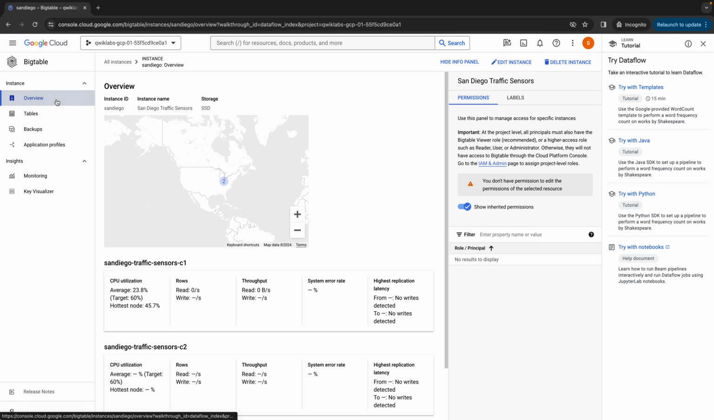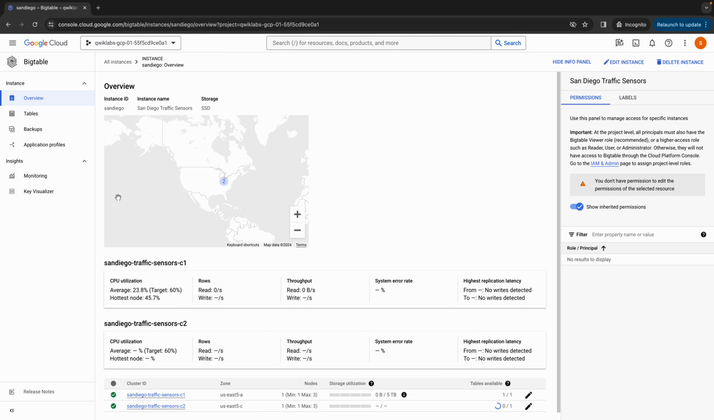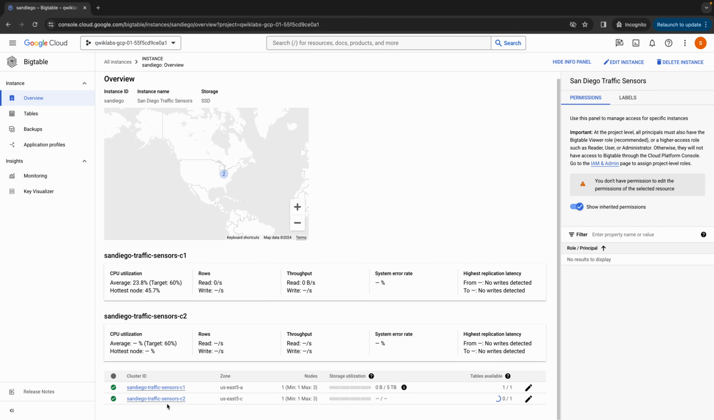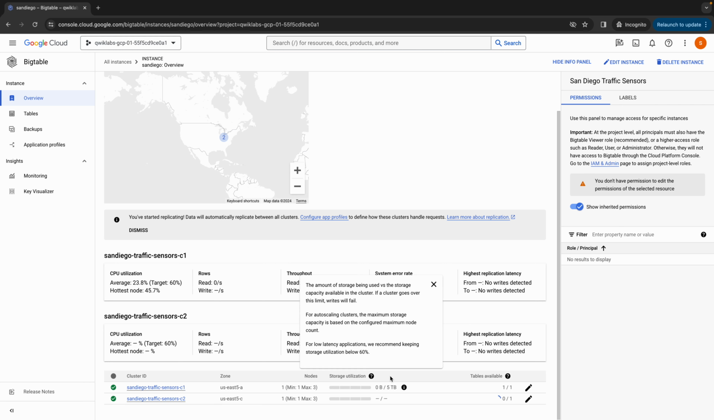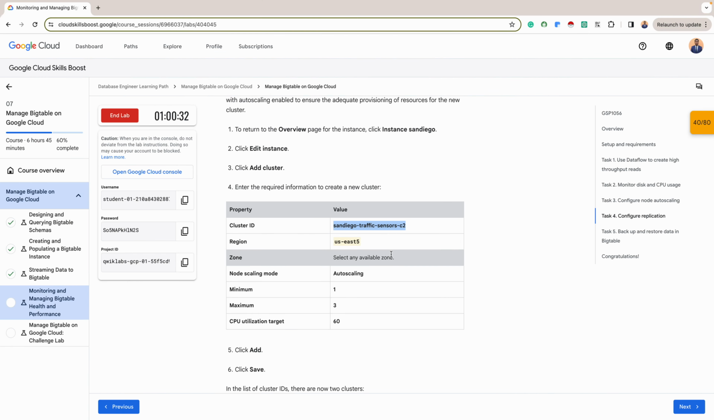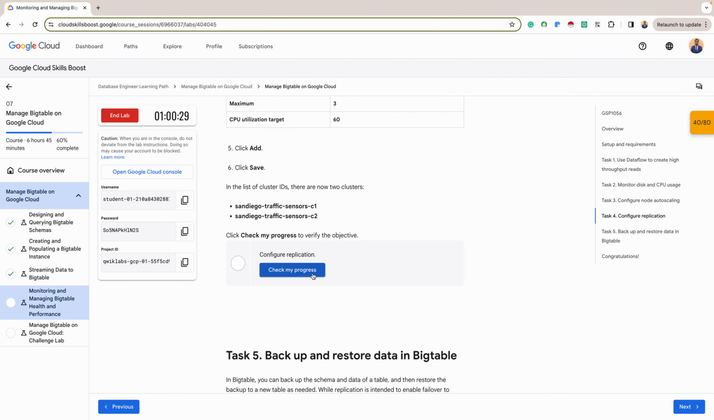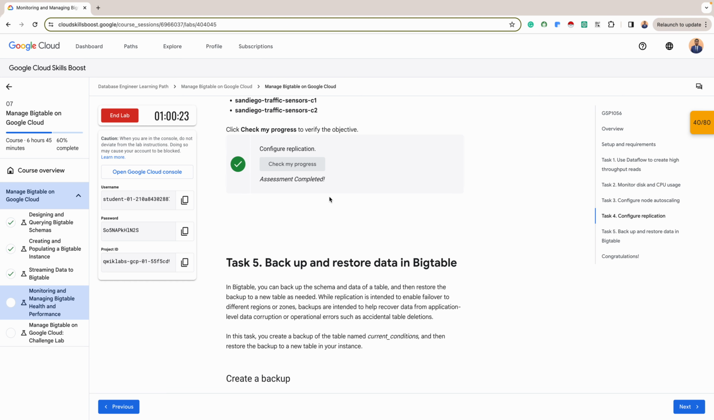If you go to our overview, so these are the two clusters we have. The first one is San Diego Traffic Sensor C1, and the second one is San Diego Traffic Sensor C2. You can see this is still pretty much creating, but it's fine. So the next thing we want to do is check our progress. Yeah, so it's still replicating.